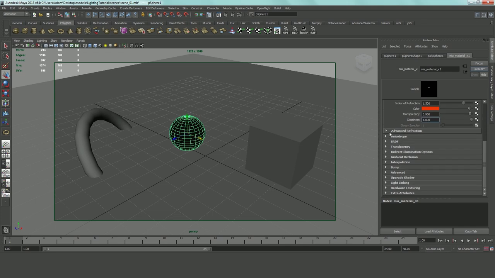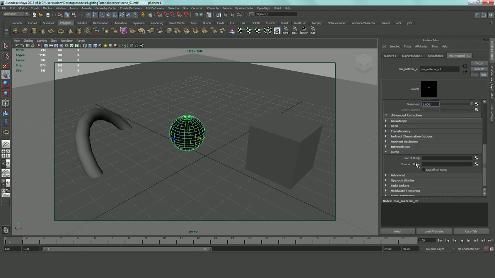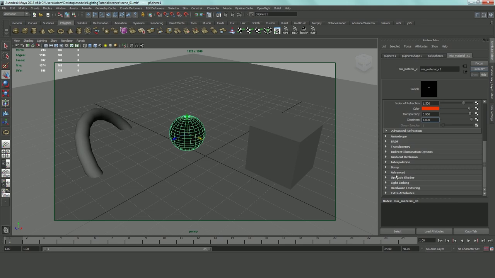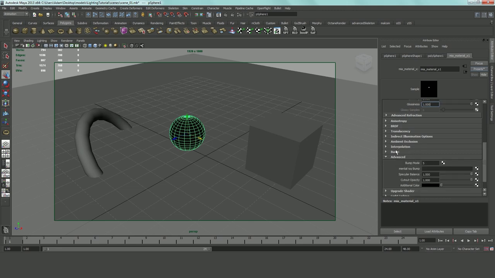And then there's a lot of other settings in here. Most of the time you don't need to use or worry about any of these. The ones that I do use are the bump. I generally plug in my bump map to the standard bump here, and normal maps and stuff like that as well. And then sometimes I use this advanced tab because there's a cutout opacity, which is nice for making like billboard things, but I'm not going to talk about that in this one. And also this additional color, which allows you to plug in an additional Lambert shader and specify things like incandescence. Basically I just use that for glow effects and stuff like that.